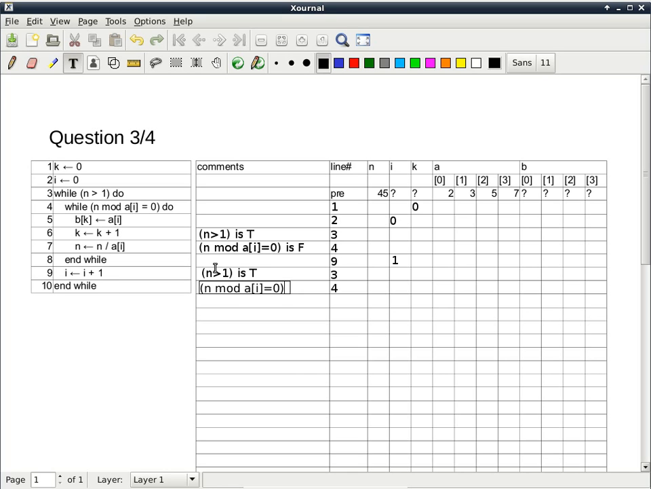i has a value of 1. a[1] has a value of 3. 45 mod 3 is 0, because 45 divided by 3 is 15 with a remainder of 0. So the condition is true. Then we have to go into the inner loop. After line 4, we get to line 5.